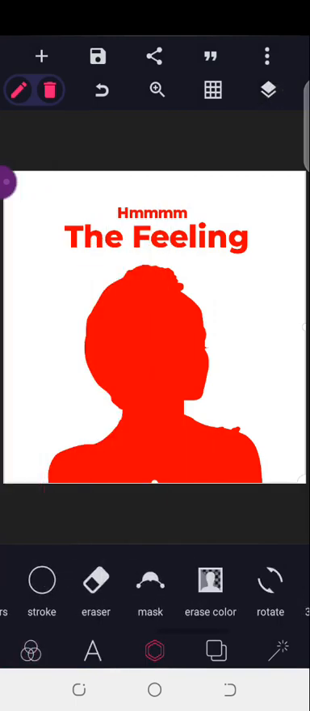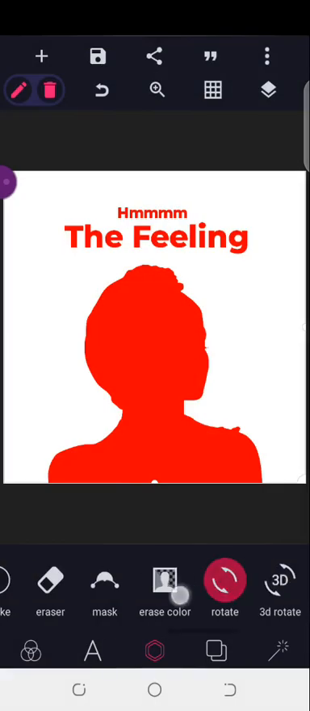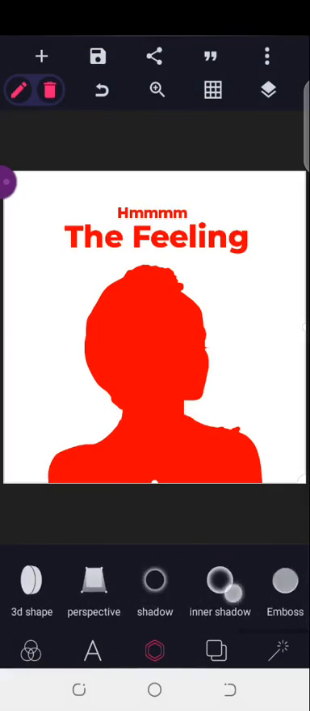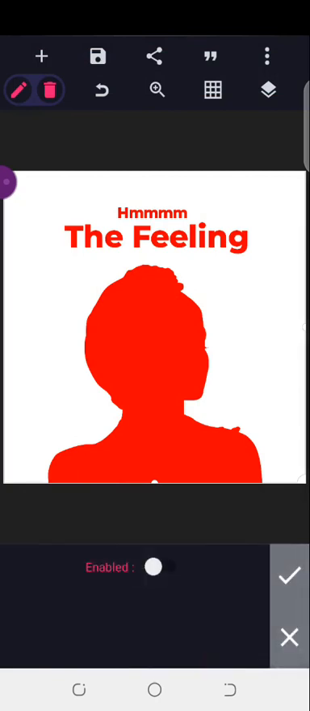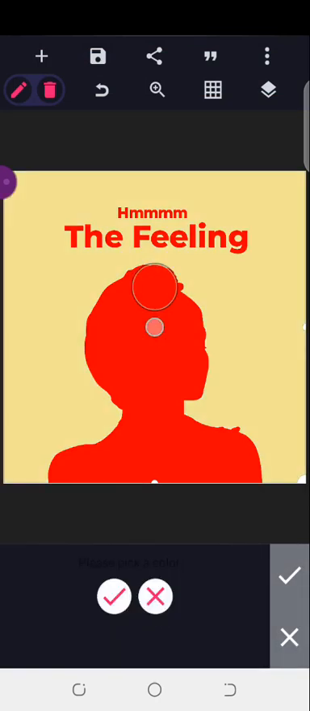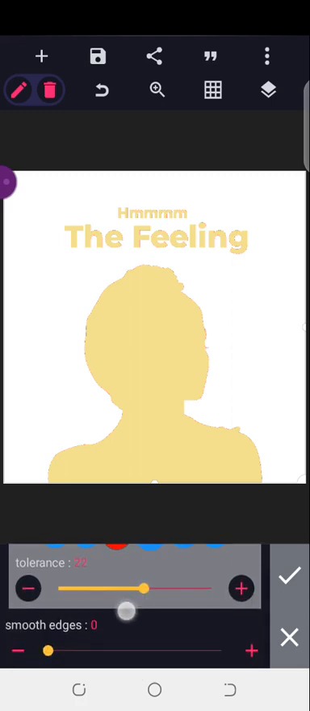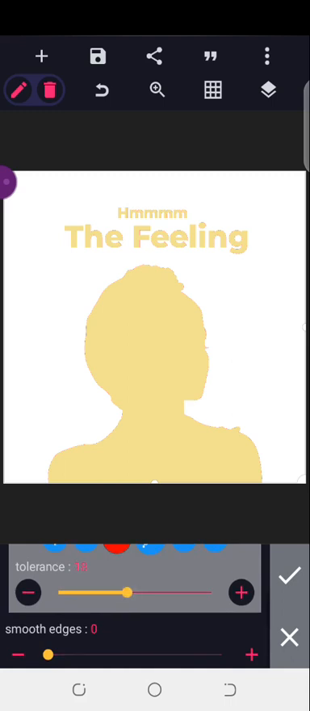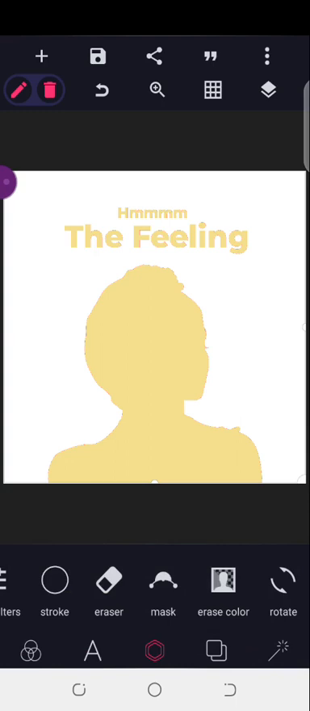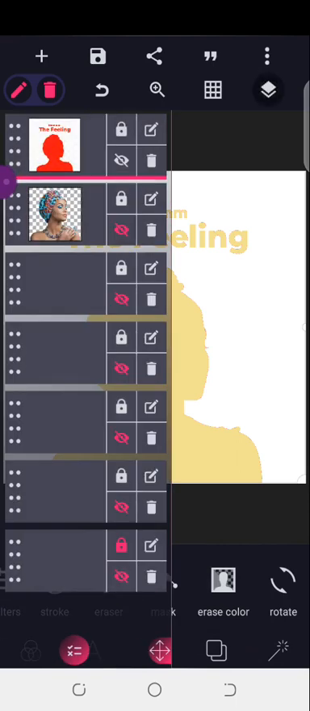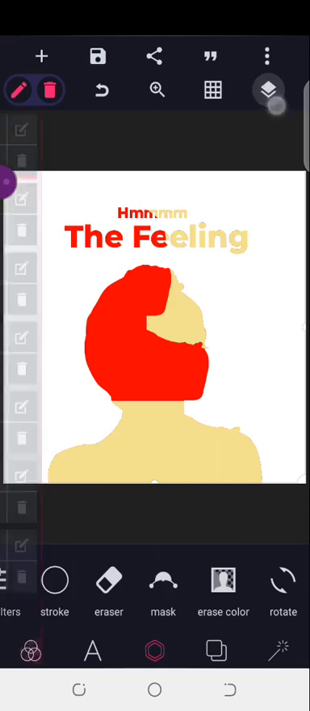So now just come to the eraser, erase color. Erase color. Now I'm putting the eyedropper on red. Then I can decide to increase. Okay, I think 20 is okay. But I'm still seeing some sign of red. Okay, but let's just ignore it. So this other one.